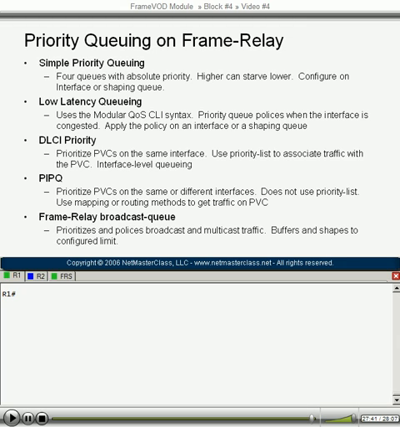DELCI priority and PIPQ are methods of prioritizing PVCs rather than individual flows at the interface level. With DELCI priority, PVCs must be on the same subinterface, while PIPQ permits them to be on different subinterfaces. Finally, we looked at the frame relay broadcast queue as a method of both prioritizing and shaping broadcast and multicast traffic.